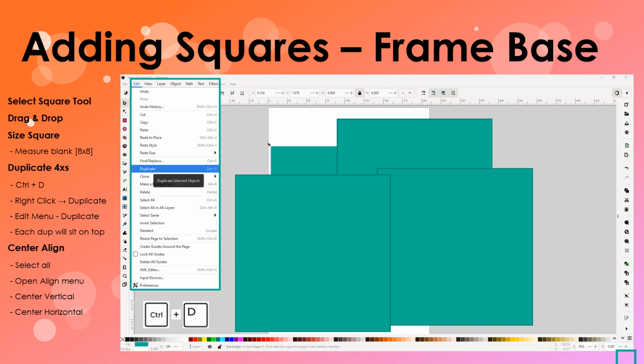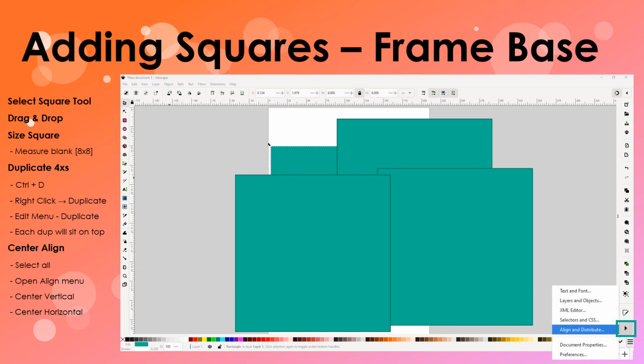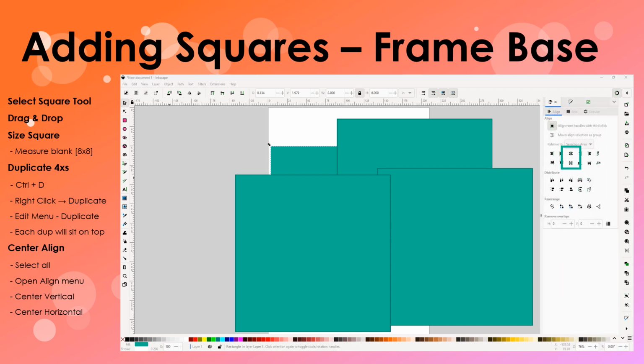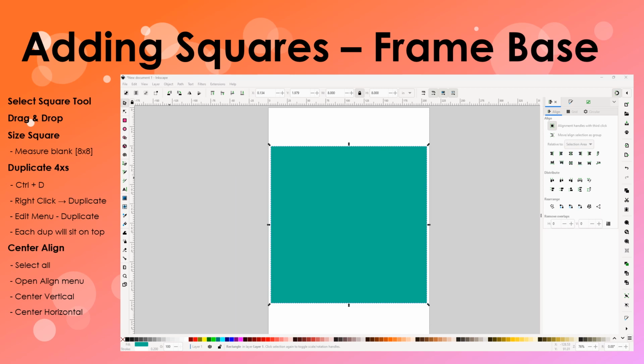Next, I'm going to select the More menu and select the Align and Distribute menu. This will open up on the right-hand panel. I'm going to select all of my squares and then center align both vertically and horizontally.